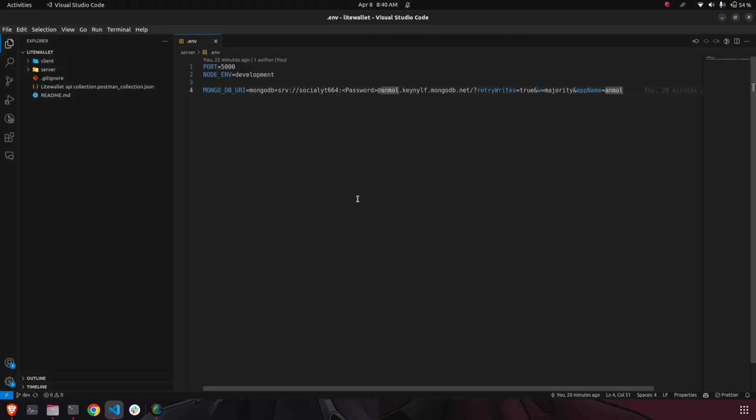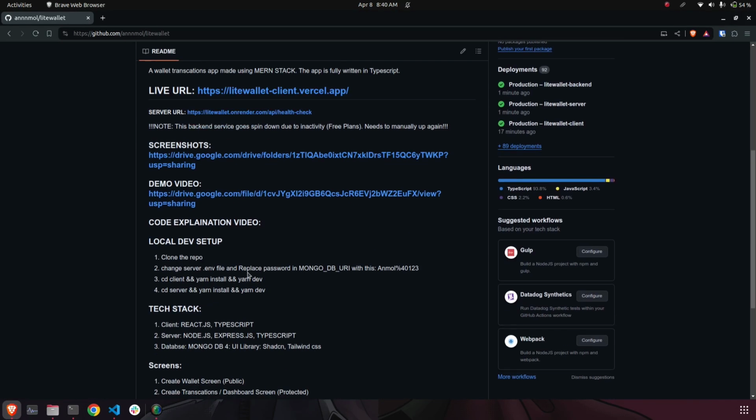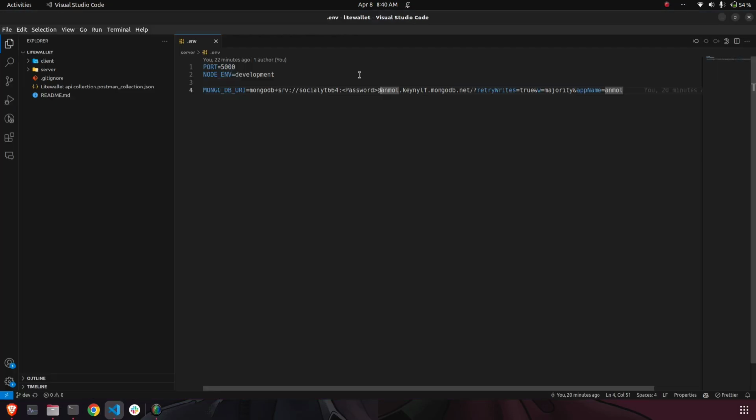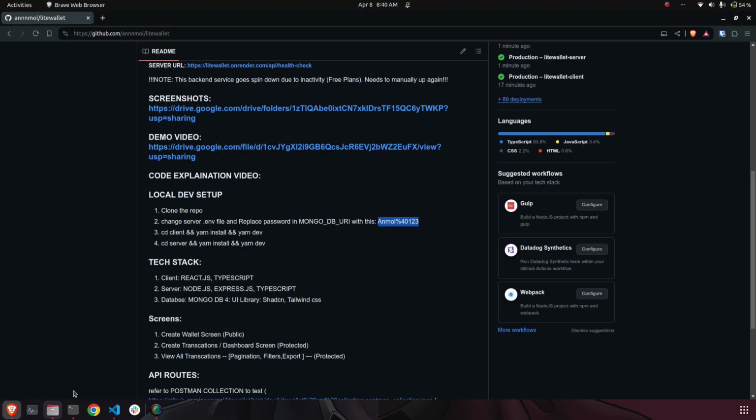Open this in VS Code, and now I have to change the server env file's MongoDB password with my password. So let me just change it. Here is the password field. I just change this, and after this I have to go to the client folder, yarn install and yarn dev. Similarly with the server folder, yarn install and yarn dev.